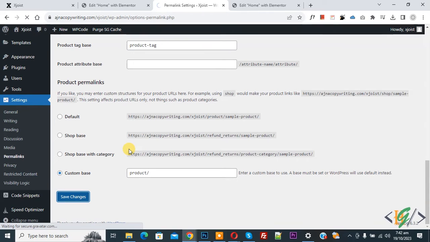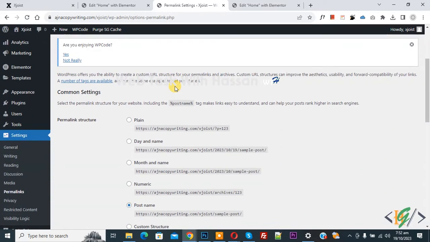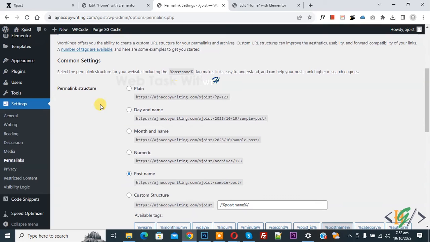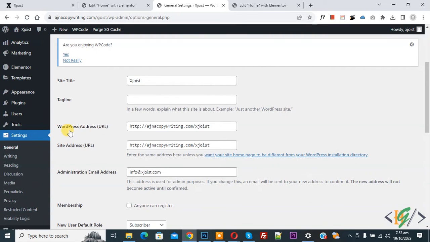So there are multiple ways to fix this issue. Now setting saved. Another solution is scroll down on left side. You see settings and then you see general. So click on it. Now general setting open and scroll down you see WordPress address and site address will be same. So in your website check these both addresses will be same and your issue will be fixed.